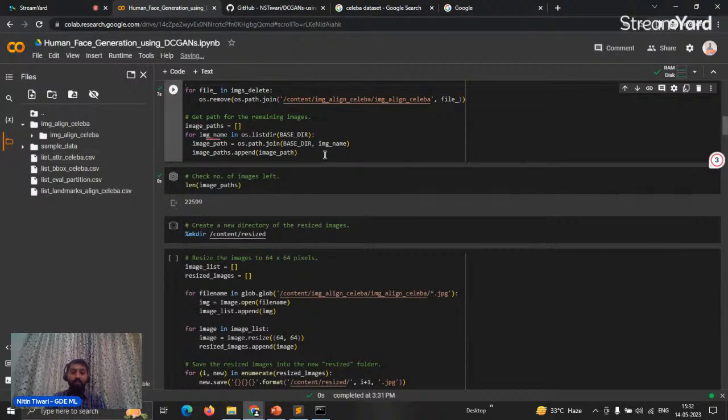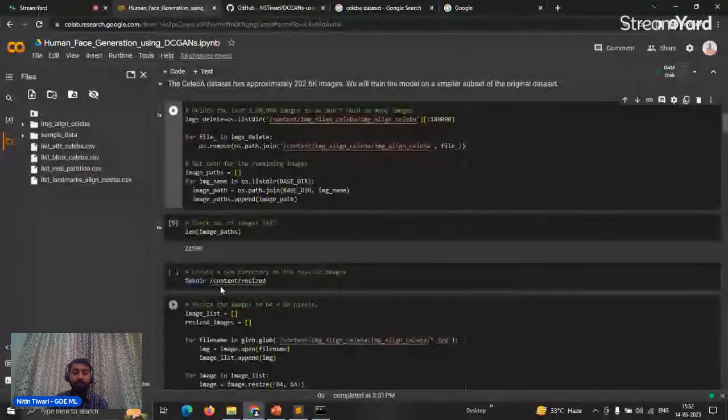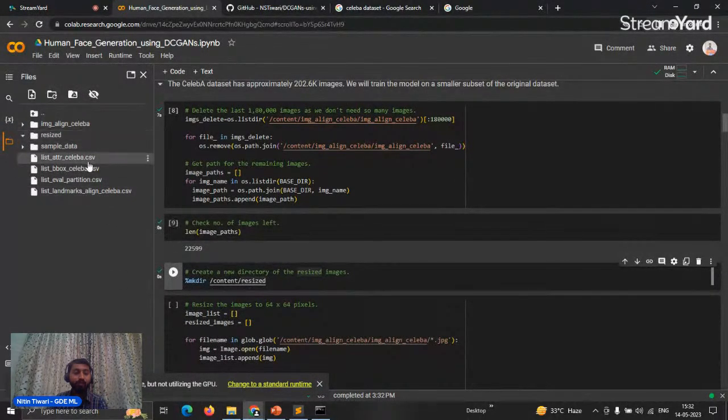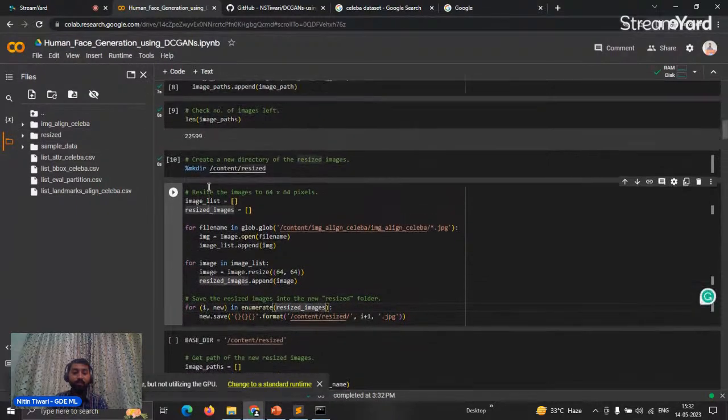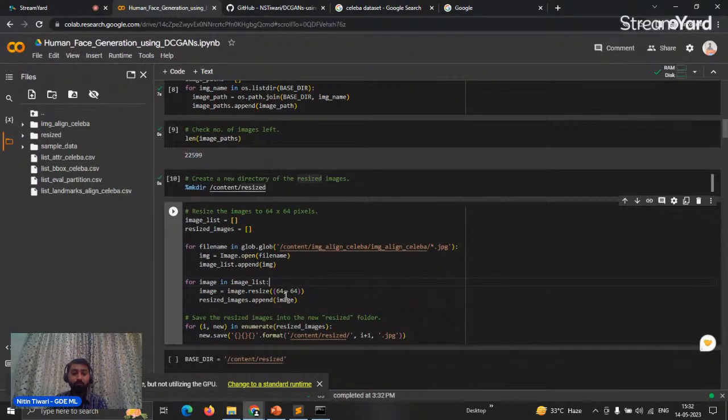Now we have the data set with us. We'll be training our model on this smaller subset. I'll refresh this pane on the left-hand side. The next step is to create a new directory called resized. I've run this cell, and it will create a new empty directory. Whatever images we had after deleting will first be resized to 64 cross 64. As we saw in the slides, the final image size was 64 cross 64. That's the reason we need to resize it.